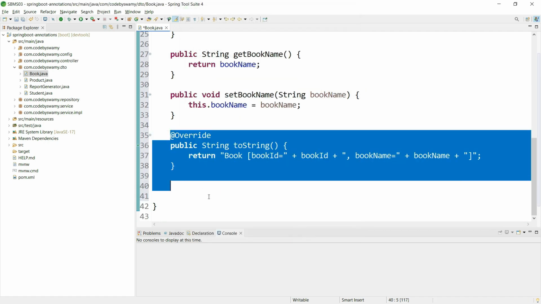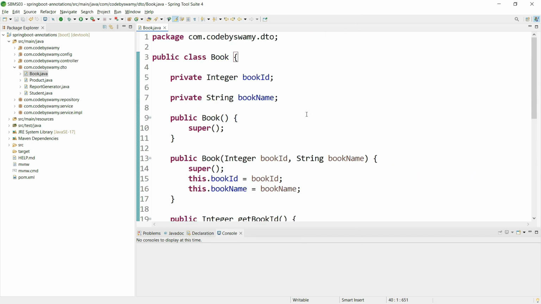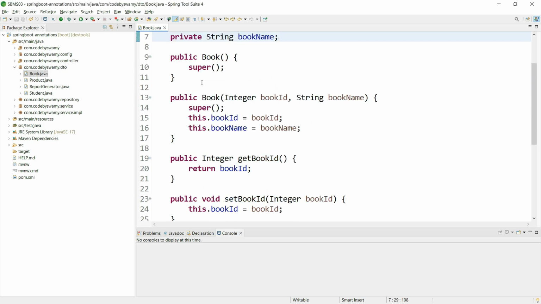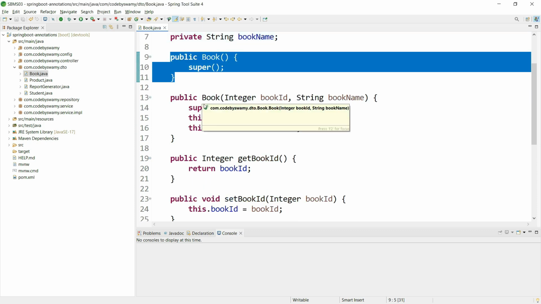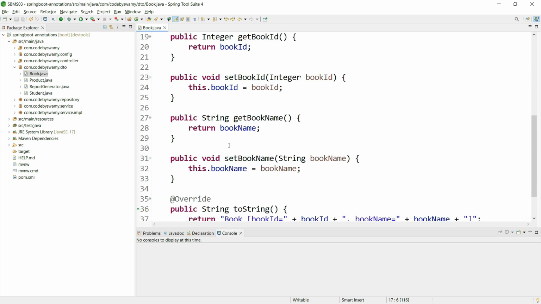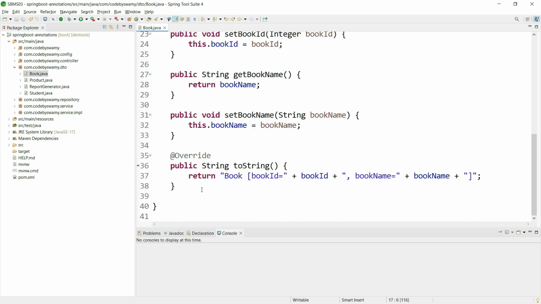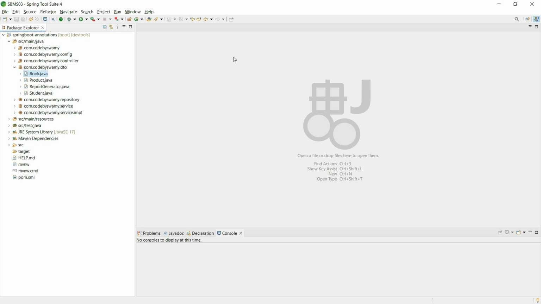This is the toString method. Here I created one class called Book, declared two variables, and added a zero-argument constructor, an all-argument constructor, getters and setter methods, and the toString method also. Close this. Let me create one class under the controller package, that is BookController.